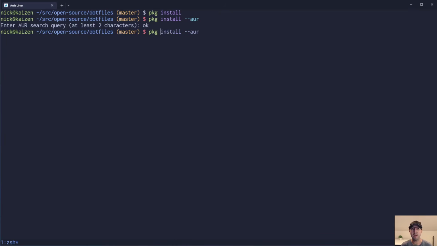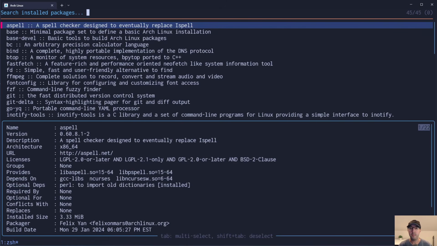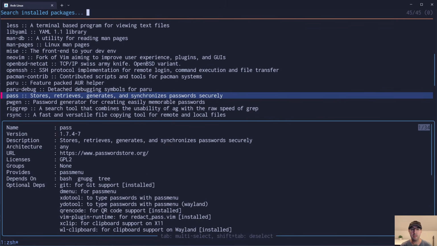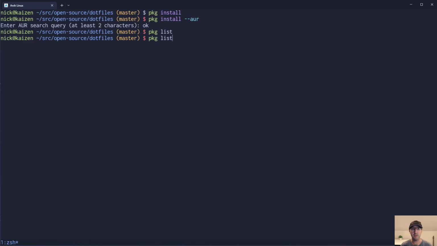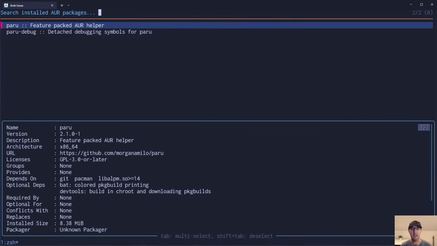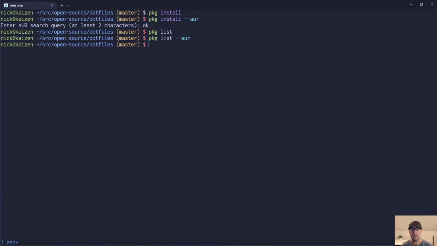We can also list packages that you already have installed. For example, I have 45 top level dependencies here. You can just go through here and see the list there. You can also get the details about the package as well. And you can do the same thing for the AUR. And in this case, I really don't have any packages installed through the AUR, just paru itself for managing the AUR itself. And then you can also remove packages.